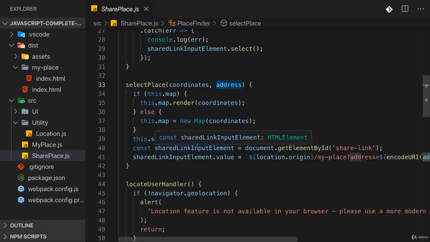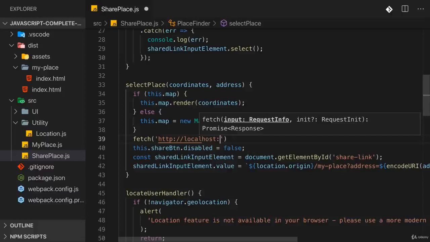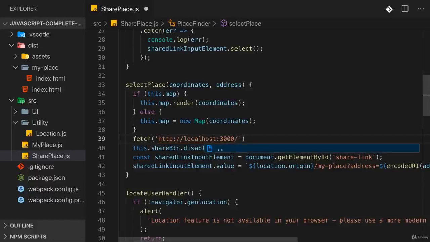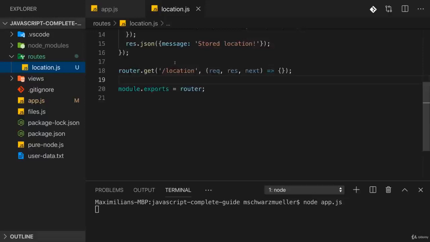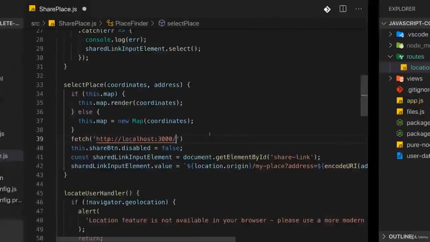You have to use different ports because these are two totally different servers as if they were running on different domains. And therefore now here we can use fetch, for example, to send a request to http://localhost:3000 for now, because we're running this locally. But again, this is like a separate server. It is technically a separate server. And then here we want to send a request to /add-location, because that's the path we're filtering out with a post request here.